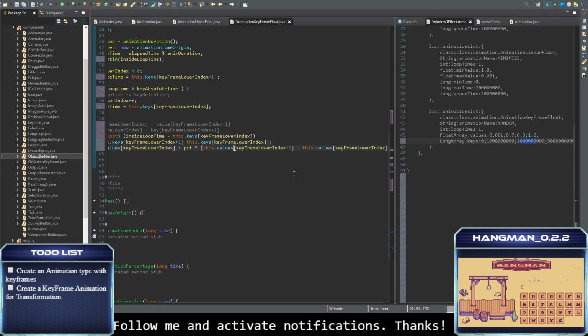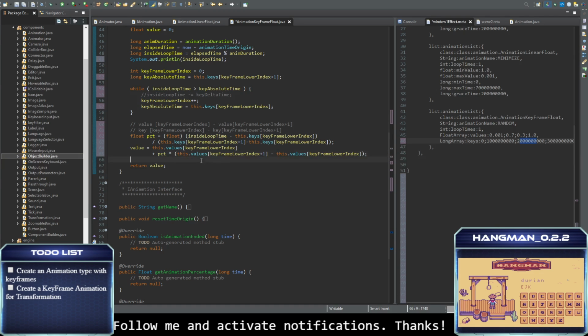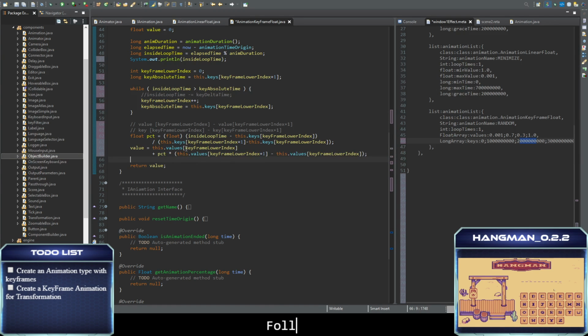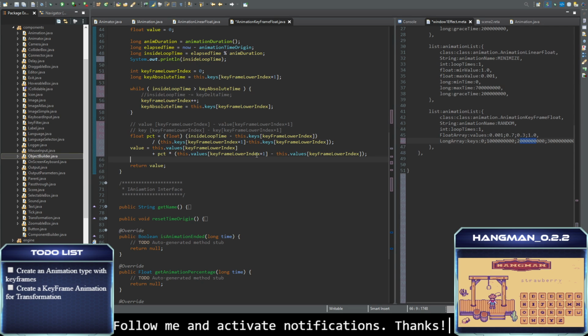plus 1. So the next value, okay, let's set this. So we have a linear interpolation: the left plus the percentage that we have times the next keyframe value minus the previous keyframe value. So this is the keyframe interval value increment.